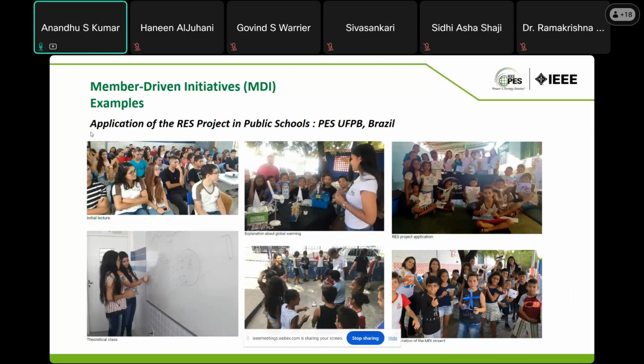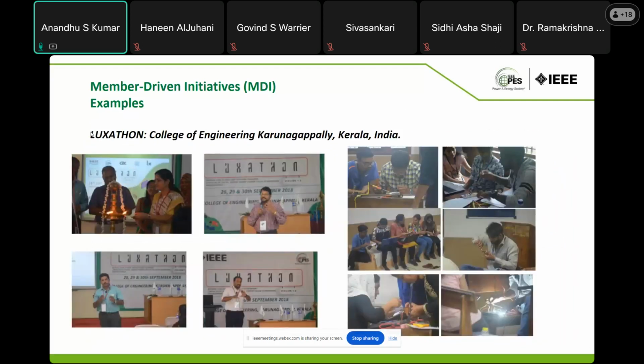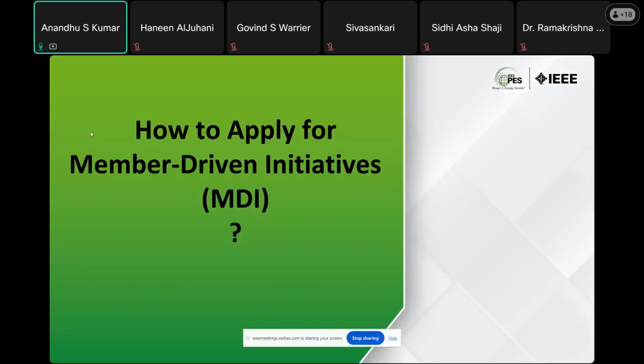This is the application of a RAS project publication in a school in Brazil, and this is one of the initiatives in the Kerala section in India. And there's another initiative in the Kerala section. We funded around $2,000.